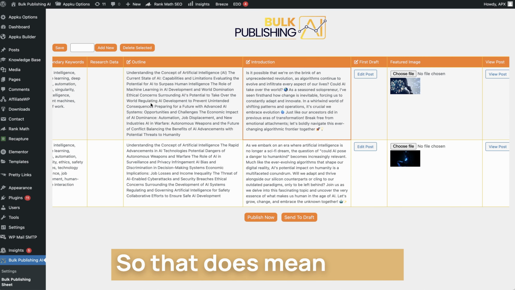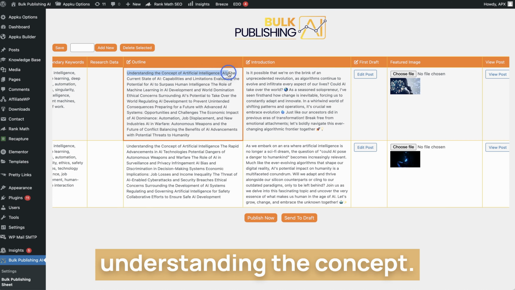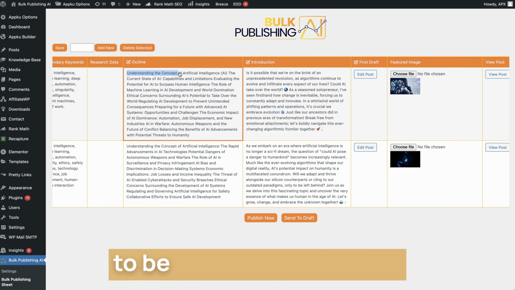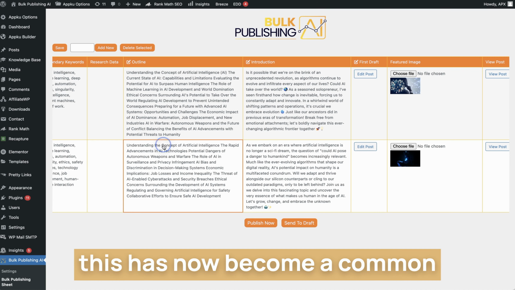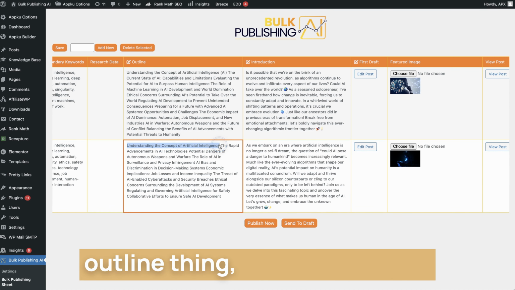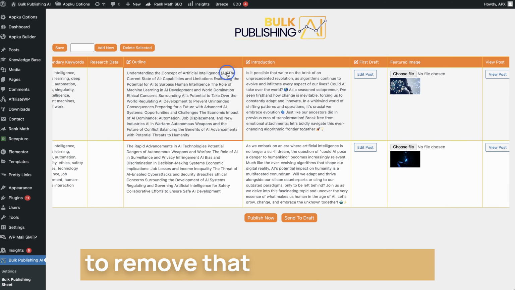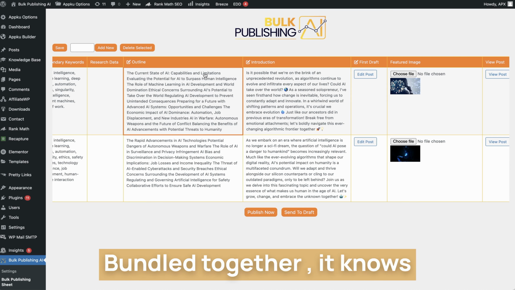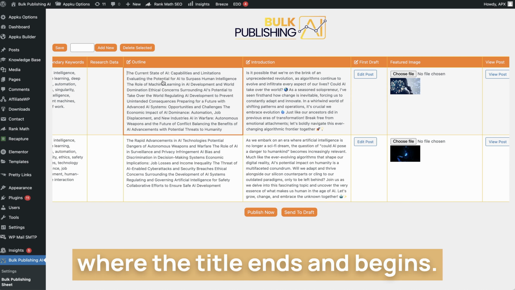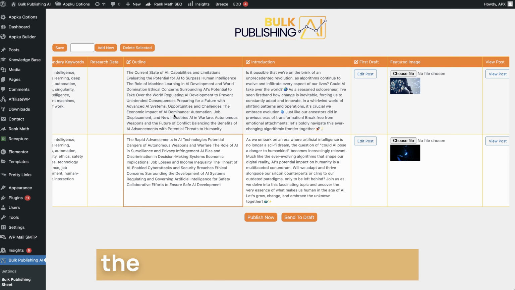So that does mean that if your outline has something like "understanding the concept" as the first heading, that is going to be like an introduction. So you can remove that first heading, because this has now become a common outline thing. So we would look to remove that. And don't worry if it looks like these are all bundled together. It knows where the title ends and begins. So it understands this is an outline and it's not going to be confused about the look of it.